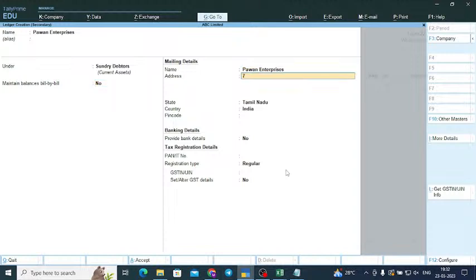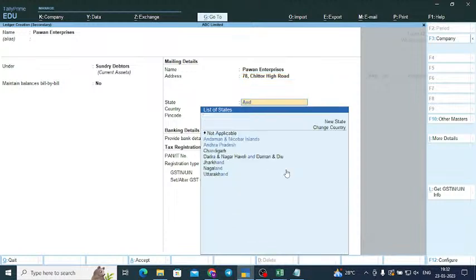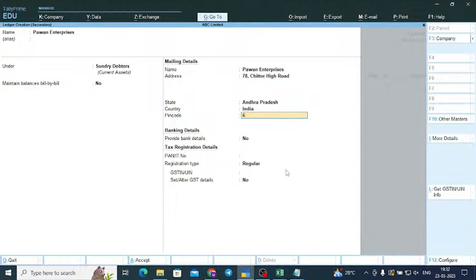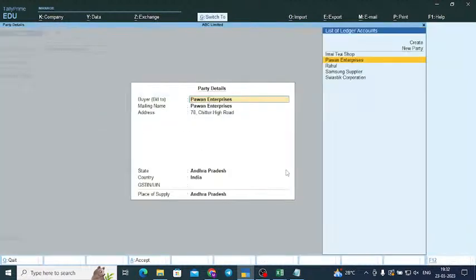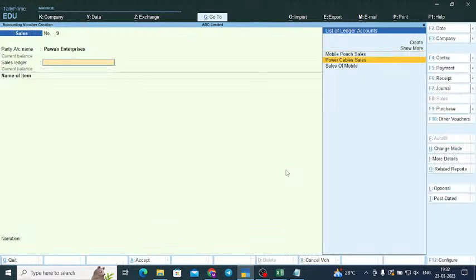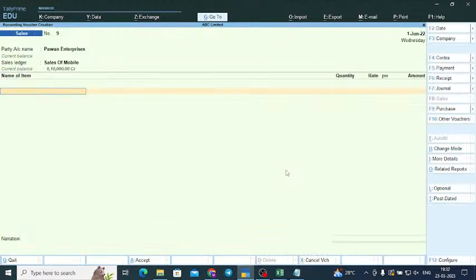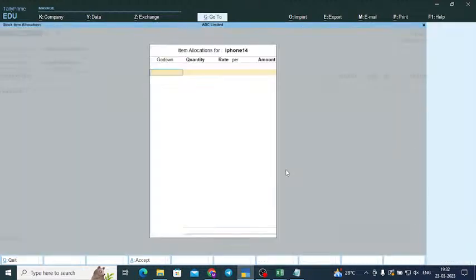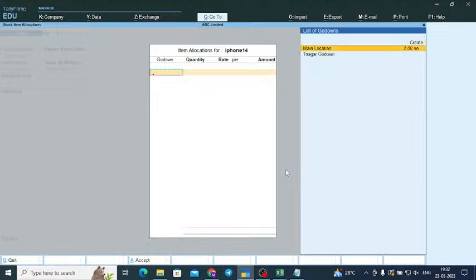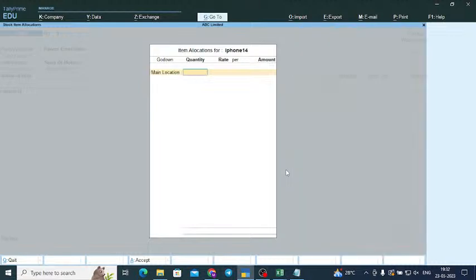Then I give an address, 17 Chittoor High Road. The person lives in Andhra Pradesh, and some pin code. Okay, enter here. Control A, the screen I am saving it. Pawan Enterprises, Andhra Pradesh. Sales ledger is sale of mobile. Then I am choosing the mobile, iPhone 14. The location from where I picked up the mobile is my location.